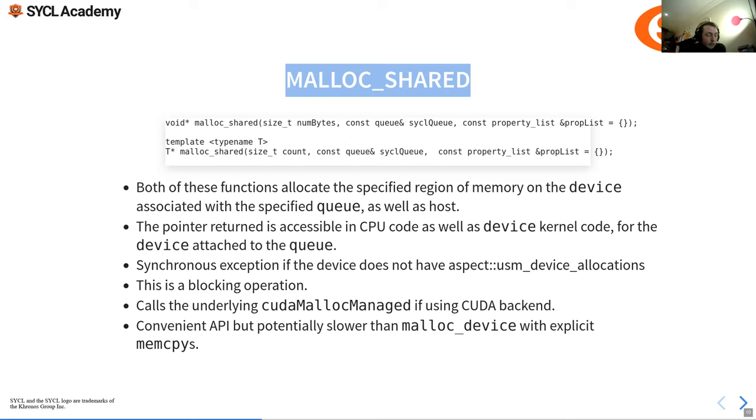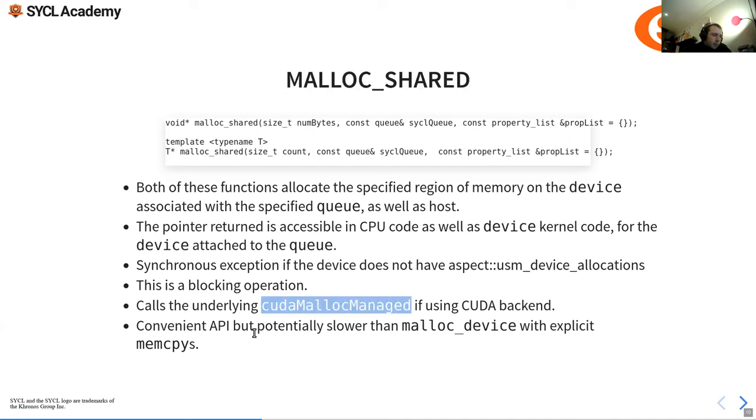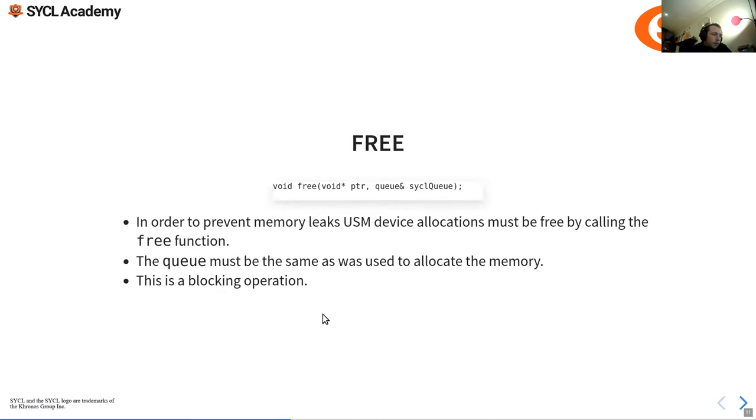Whereas if you tell the API to send things explicitly, then usually if you're doing a lot of mem copies, it'll be more performant. And yeah, could a malloc managed? Yeah, potentially slower. Okay, free.